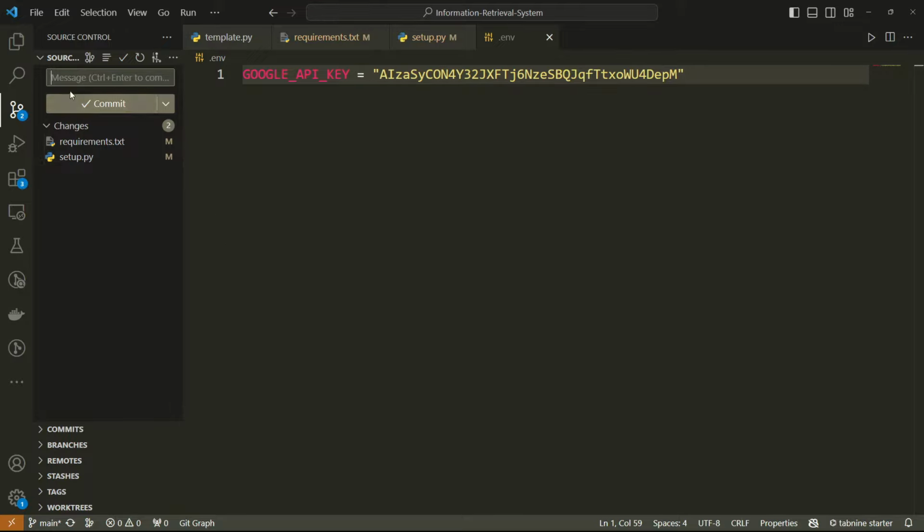If you're using VS Code, from here also you can do the commit. You can just give the commit message. Here I'll just write requirements, add it, then click on the commit button.